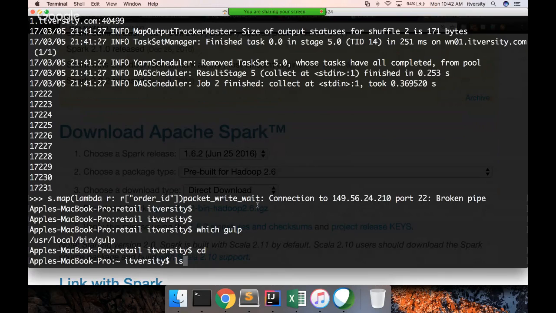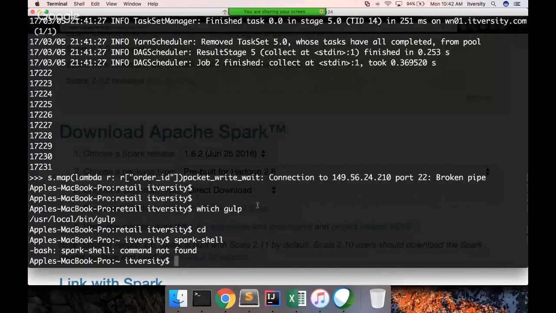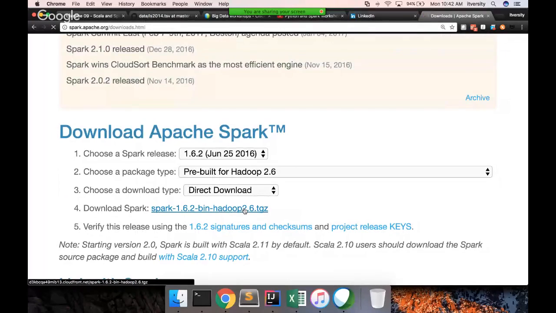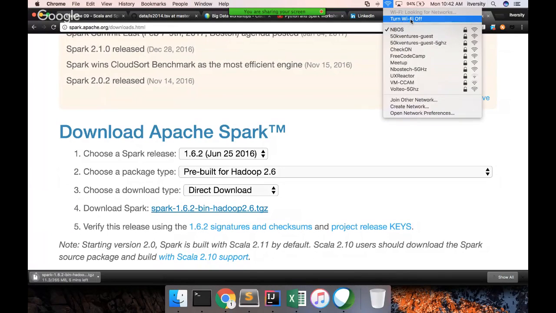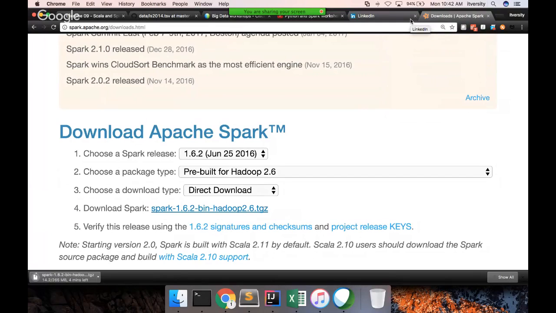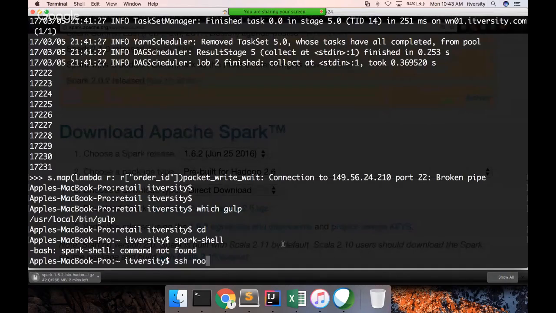Oh, I think I don't have it. Let me see, Spark Shell. Yeah, I don't have it, so let me download. It will not take a very long time. Oh, it is a 265 MB file. Let me disable Wi-Fi, I forgot to disable Wi-Fi. Okay, I hope you guys can hear me. Yeah, you can hear me. So while it is downloading, let me log on to the lab.